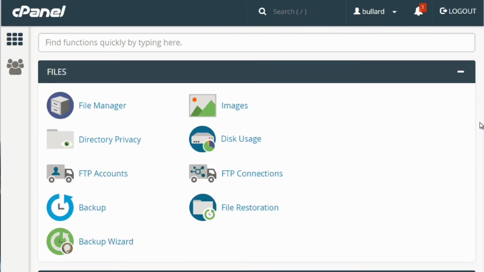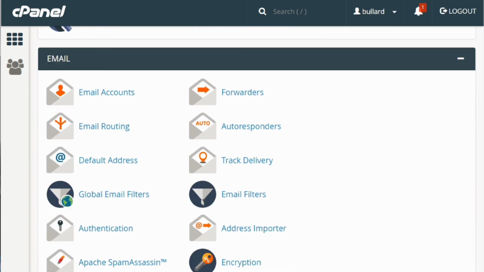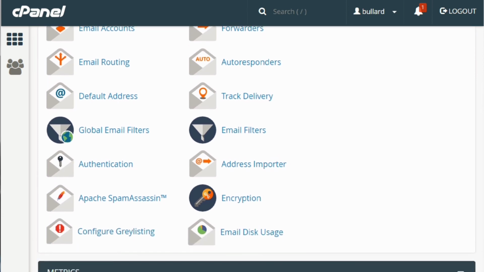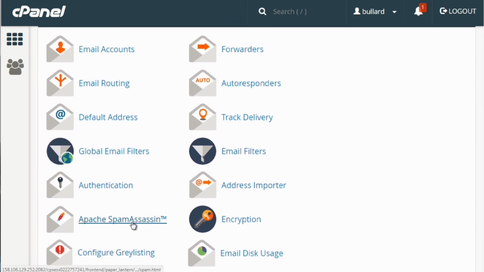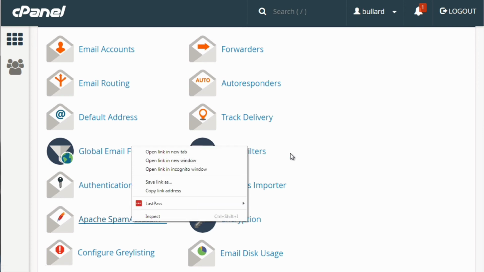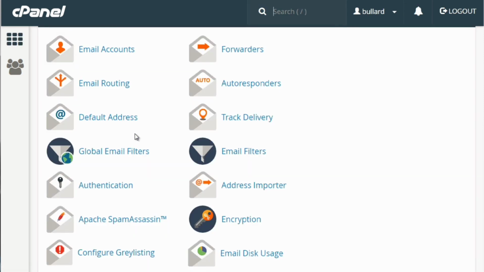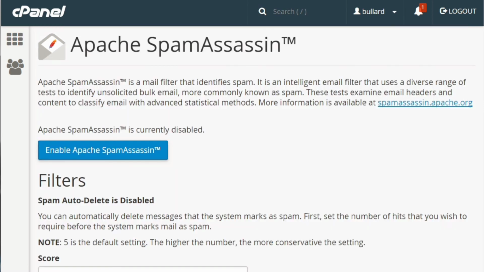So there are two things that you want to do. You want to, of course, scroll down and find the email section. But after that, you're going to want to do two things. The first thing you want to do is Spam Assassin, which will basically protect you from spam, so open that up in a new window. And then the next thing we want to do is what we call email authentication, and we'll open that up in a new window as well. So let's start with Spam Assassin first.